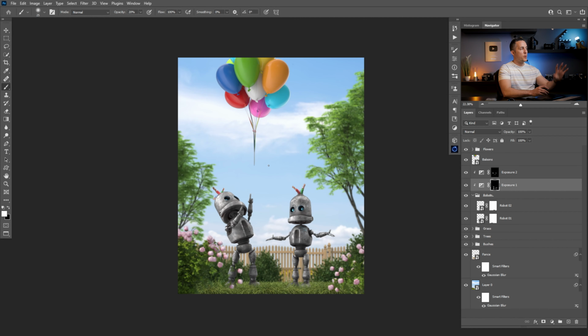I need to do the same for all the other elements, for the trees, for the bush, for the grass, etc. So I will do that really quickly right now, and you will see the results in basically one second, because I will not record that. So let's do it.